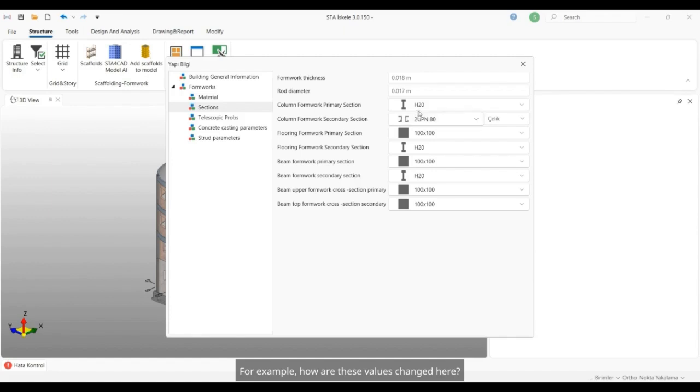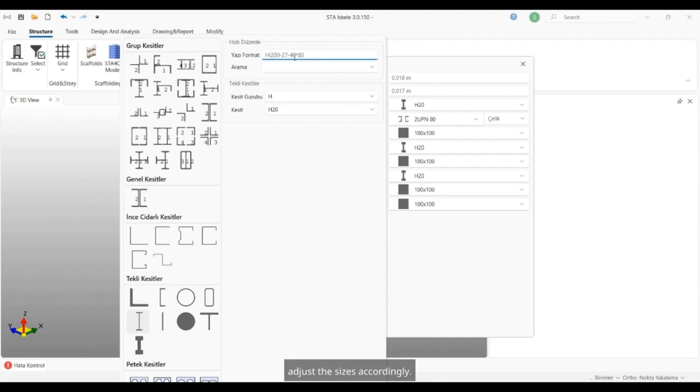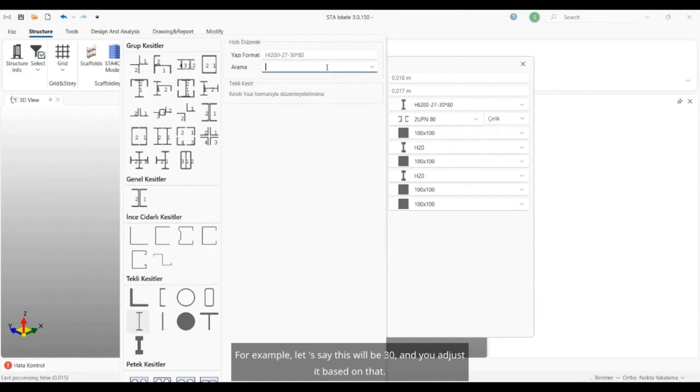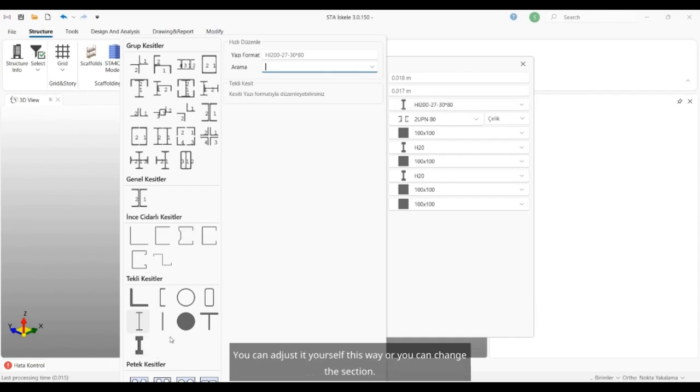For example, how are these values changed here? For instance, the H20 section is used for the primary section. If you want to enter a section in H20 format but with slightly different dimensions, you can adjust the sizes accordingly. It will take this into account and adjust the section accordingly. For example, let's say this will be 30, and you adjust it based on that. Look, it has changed right away here as well. You can adjust it yourself this way, or you can change the section.